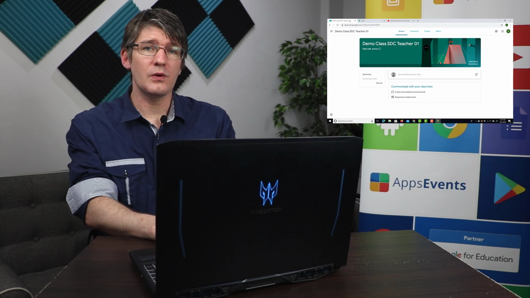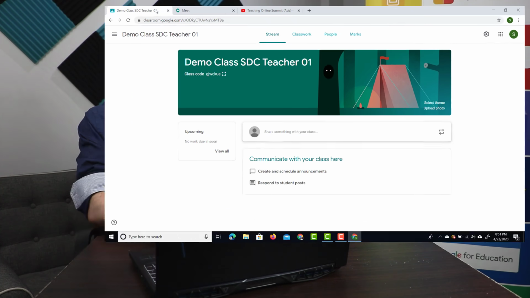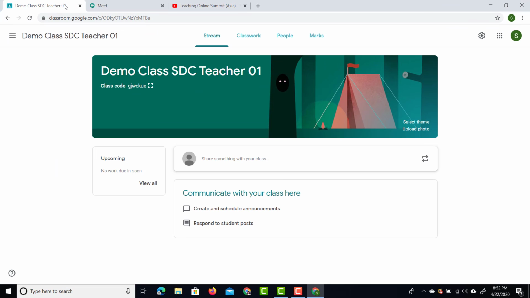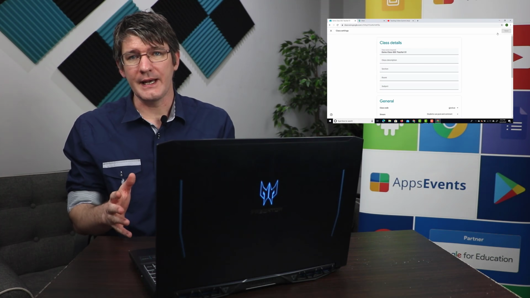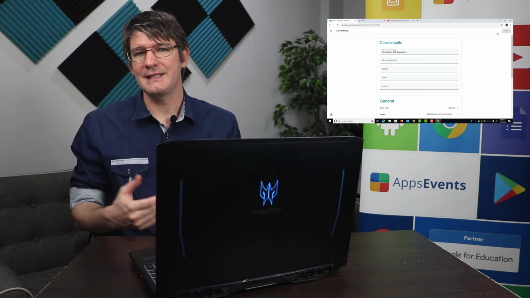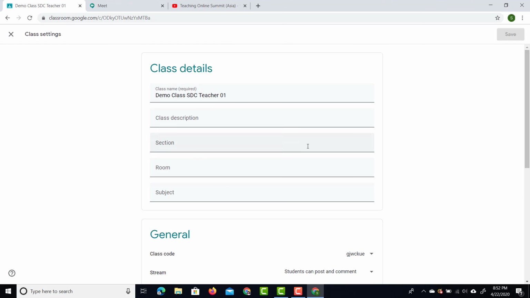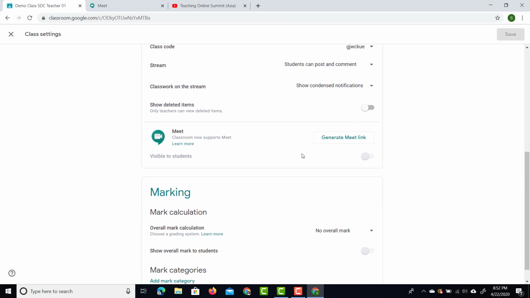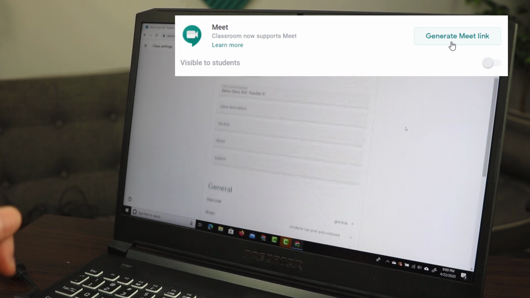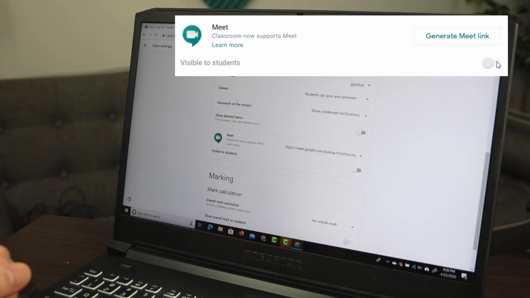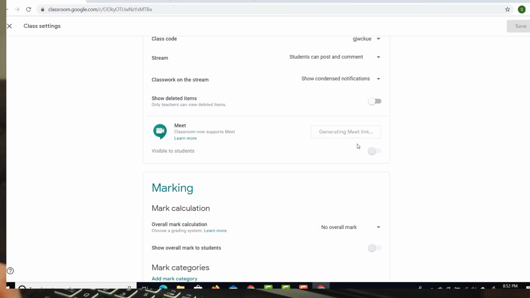Now here in Google Classroom, you'll notice that the header at the top is still the same, but this can be changed. So let's go ahead and open up our classroom settings. We're going to go to the top right corner and click on that cogwheel. Now once we've clicked on that, scrolling down, we'll now see an additional option. This option is the option of a Google Meet. Now we have two choices here. We can either generate a Meet link or we can make this visible to our students. So let's go ahead and make it visible to our students after having generated a link.